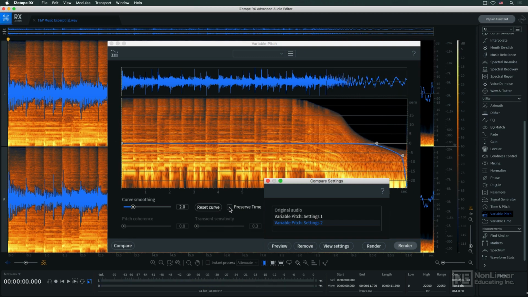If you enable Preserve Time, you can choose to maintain the musical tempo as the pitch drops, or a variation on the original classic slowdown pitch drop effect. You can get just the pitch drop effect at tempo. When Preserve Time is active, the pitch coherence and transient sensitivity sliders can be increased to add a little more clarity to the audio even as the pitch drops.